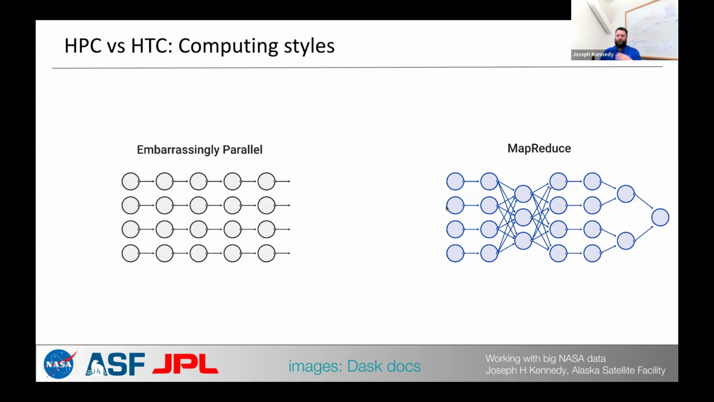Whereas in machine learning applications, you see a lot of things like MapReduce, for example, where the nodes might be independent for a little bit, but then they have full network communication they need to do. And then that branches out and goes into another set of independent tasks that then communicate again.